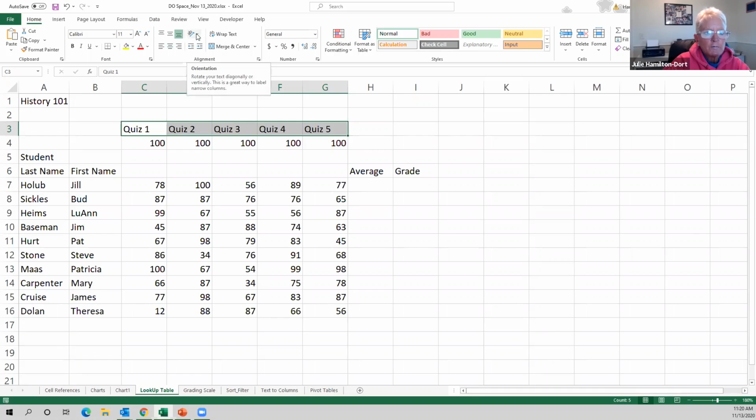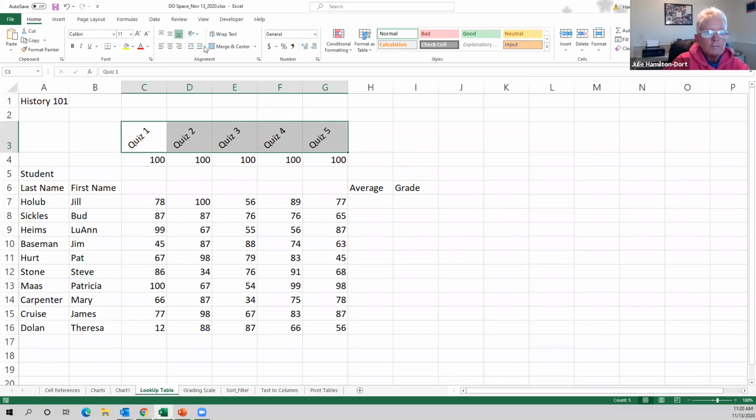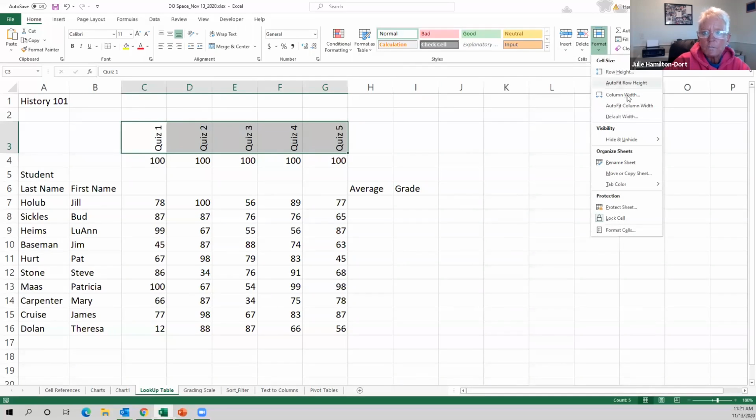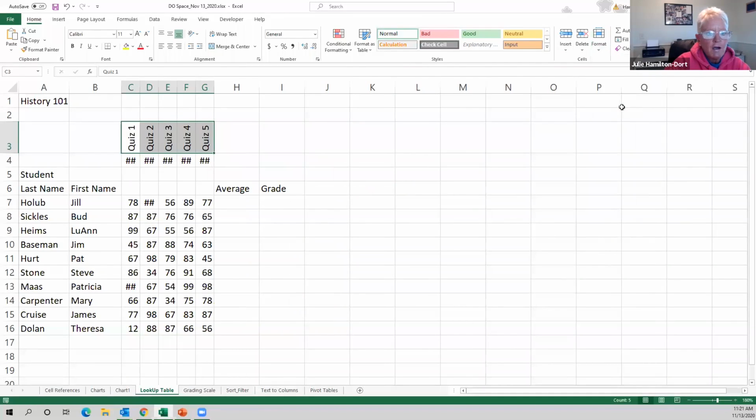Underneath the Alignment group, it allows me to maybe angle counterclockwise or to rotate the text up. When I rotate the text up, that allows me to reduce the size of this column width if I want to, which will help when you're printing as well. So I'm just going to come over here to Format, and I'm going to tell it to AutoFit Column Width.